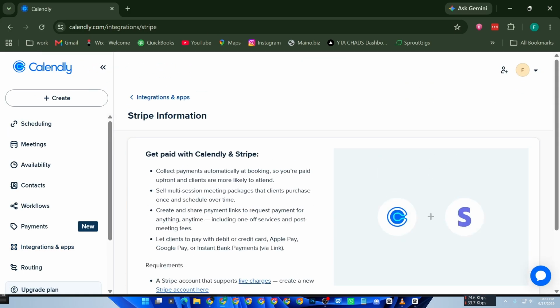From now on, when someone books that event, Calendly will require payment through Stripe before confirming the appointment. The payment will be processed securely through your Stripe account, and the booking will only be finalized after payment is successfully completed. Before finishing, make a test booking to confirm that the Stripe checkout page appears correctly and that payments are being processed as expected.